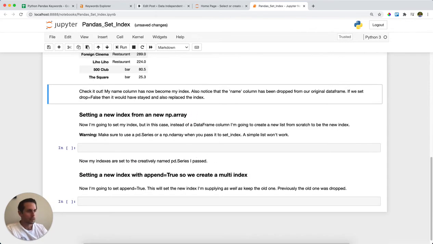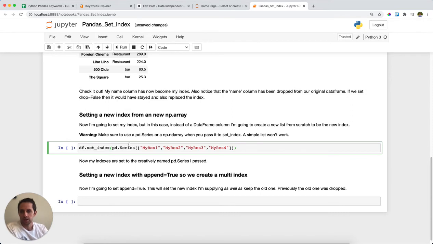Okay. Now, say instead of an existing column on your data set, you want your new index to be something you just make up in the first place. In order to do that, instead of passing a single column name, you can pass it a collection of objects or a collection of values. So I'll call set index one more time, and in this case I'm going to pass it a pandas series with four values. I'm going to call them myres1, myres2, myres3, and myres4.